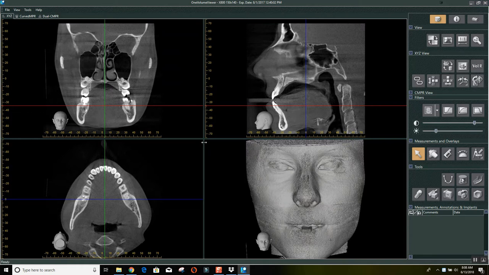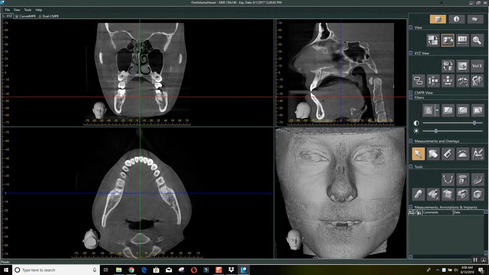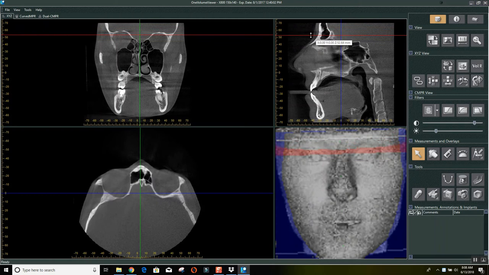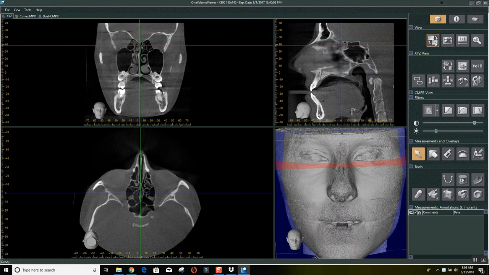Once we have our windows aligned and oriented to our liking, we begin our review of the scan starting in our axial view, moving superior to inferior, then in our sagittal view, moving side to side, and finally in our coronal view, examining posterior to anterior. Examining the scan by progressing through each of our three views allows us a more thorough examination of the case.